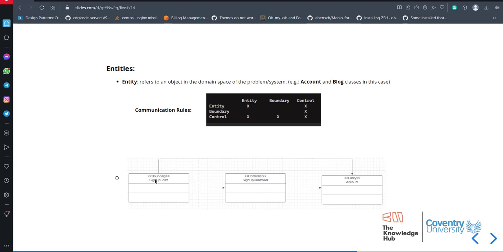Take a look at the boundary. The boundary here can be written in exactly this way in your class diagram. If you have a sign-up form, this can be created as a class containing just the name of the sign-up form, and this is your boundary. If you have another form that does the login, or another form for expenses, you can say that there is an expense form and there is a login form. All of these are boundaries.